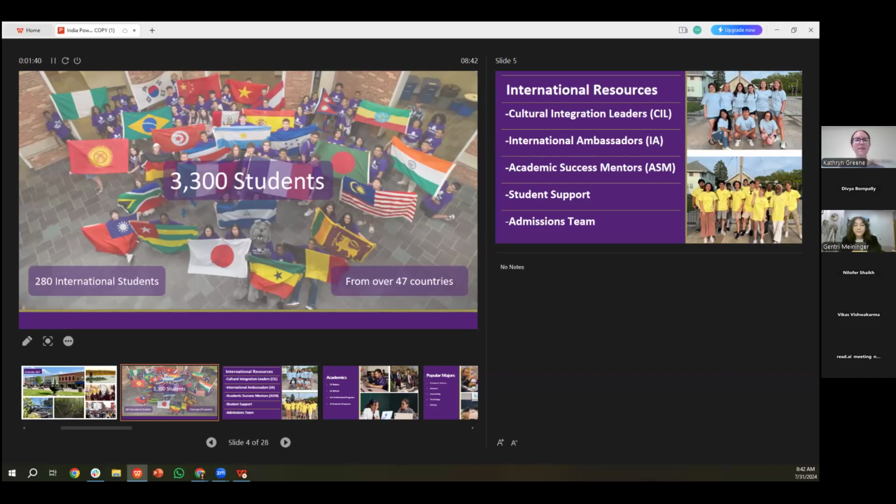Can you maximize your window? My team members are not able to see the slideshow clearly.